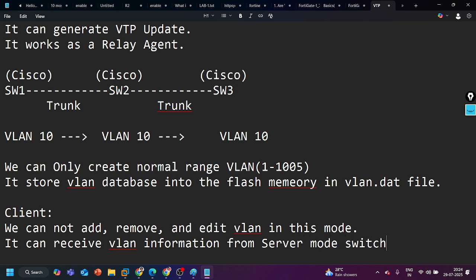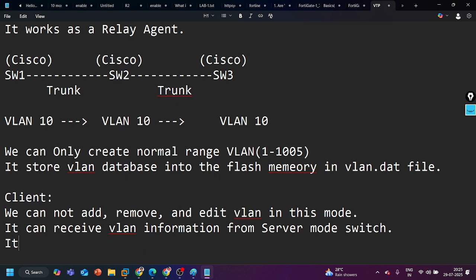So if you create a VLAN on the server mode switch, that server mode switch will share that information with the client mode switch, and the client mode switch can create the VLAN. We cannot add, remove, or edit means what? It means the administrator is not allowed to add, remove, or edit. The client mode switch will manage its VLAN database with the help of VTP only. The administrator is not allowed to change it. It also works as a relay agent.